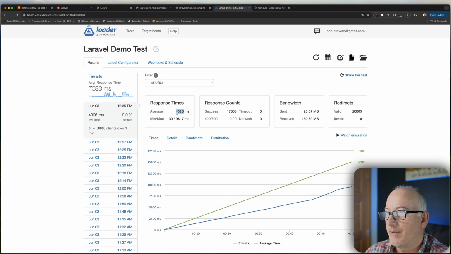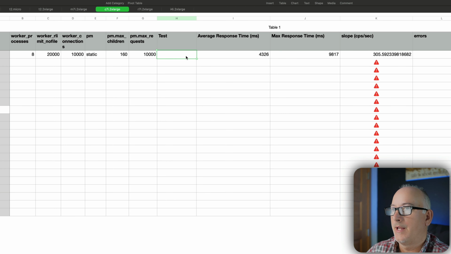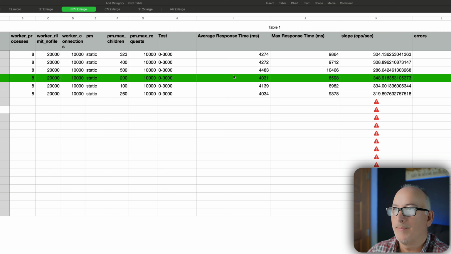Okay, so that test is completed. Let's copy our values into our spreadsheet. And this is a 0 to 3000 test again. And look at our number here. It's about 4.3 seconds on average. When we go back to our M7i, we're about 4.3 seconds on average.